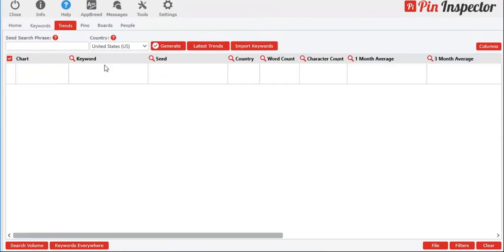I also added that to the Trends tool as well. You can see there's a new Tools button. If you click that, you can open up the Keywords Everywhere tool.